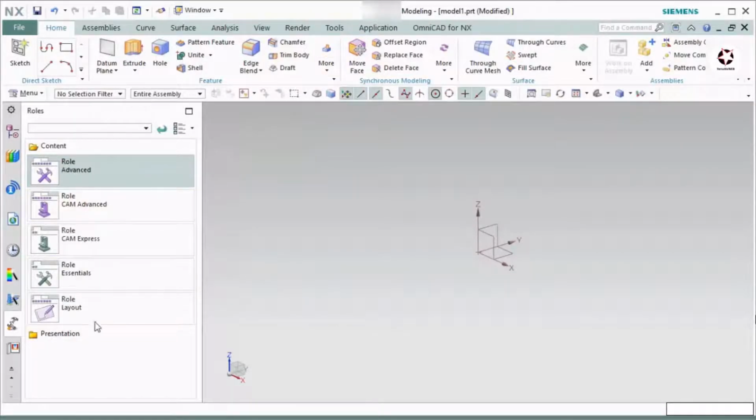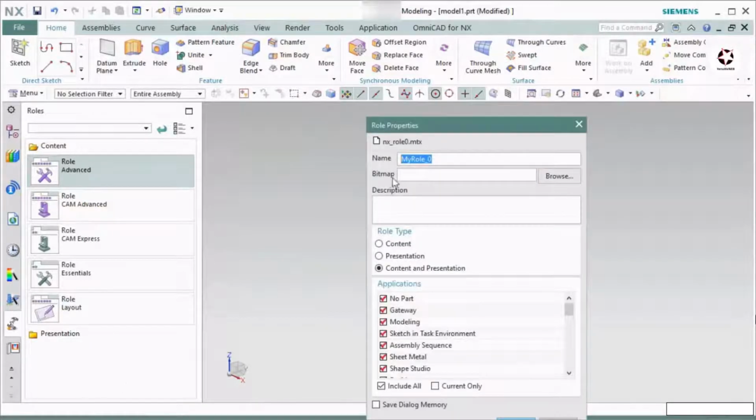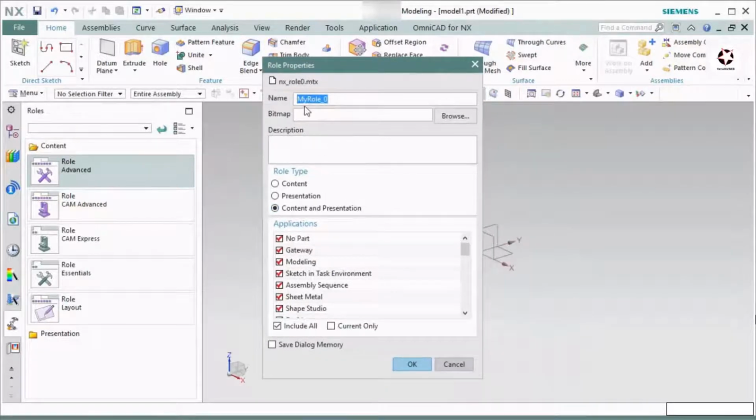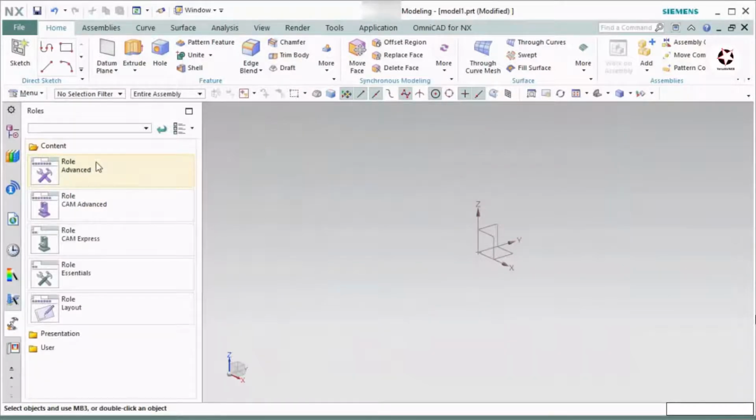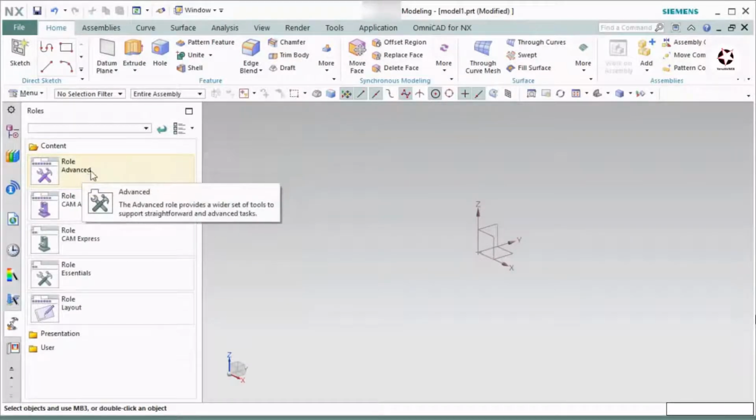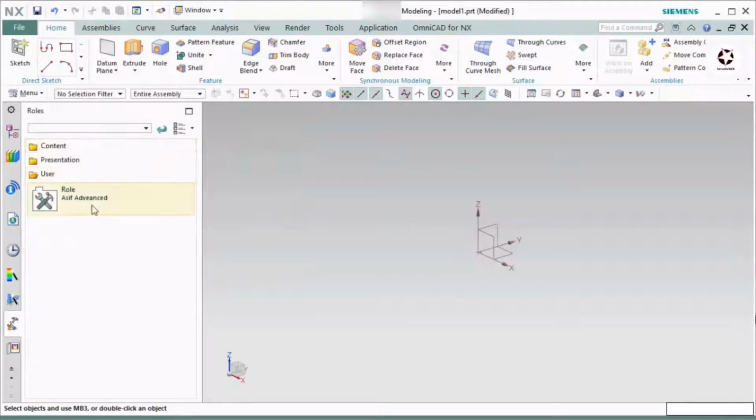Now I will right click here and I will select new user role, and I will put a name. Save advanced. Then for role type, I will select content, and I want to give access to all applications, so I will press OK. Now this is my new role, and I took a copy from this role advanced because last time it was active. So this is active now.